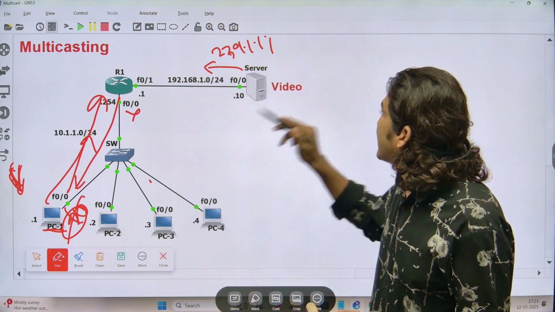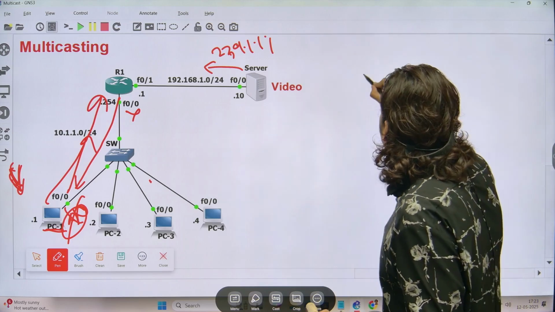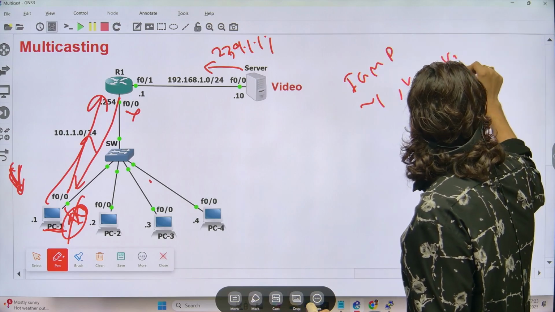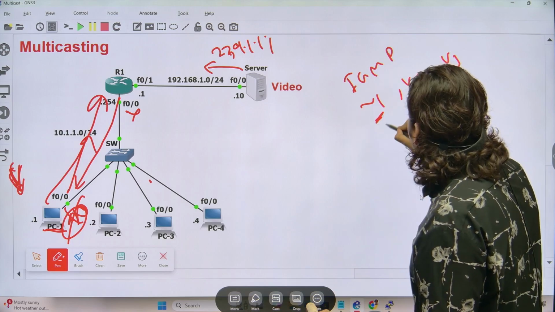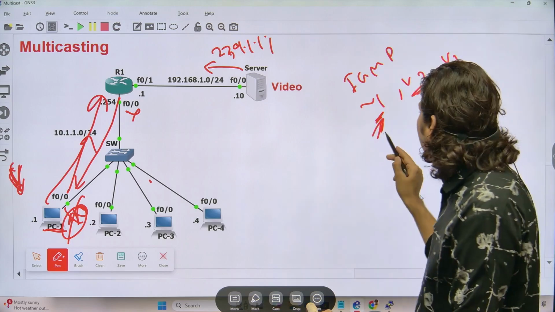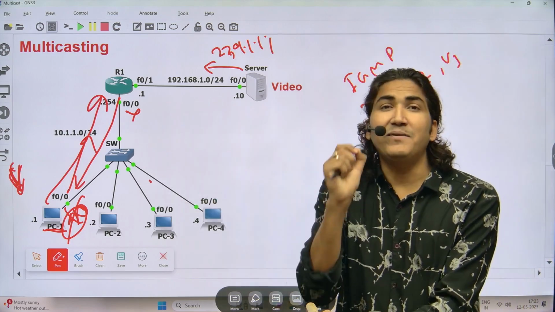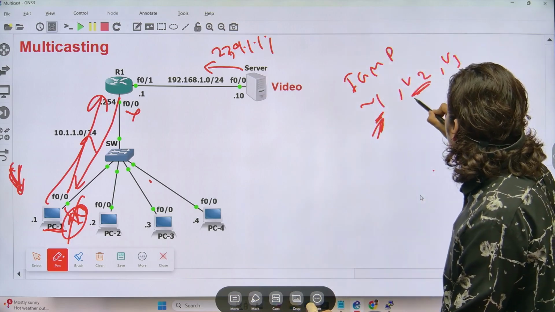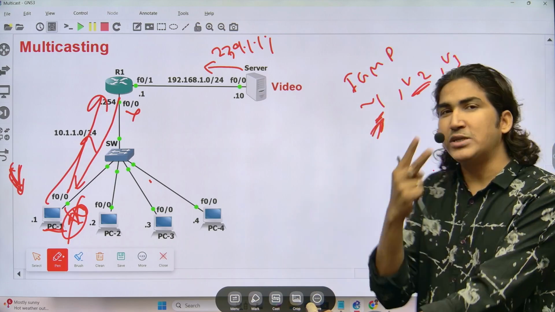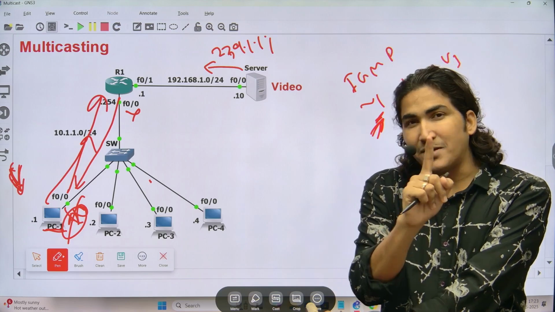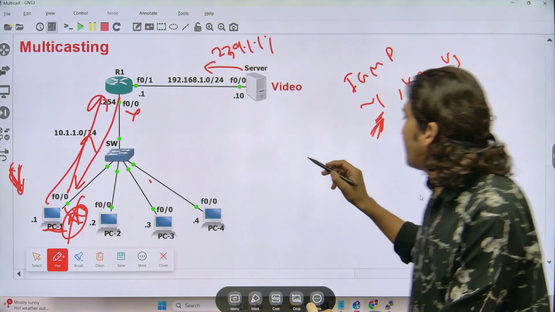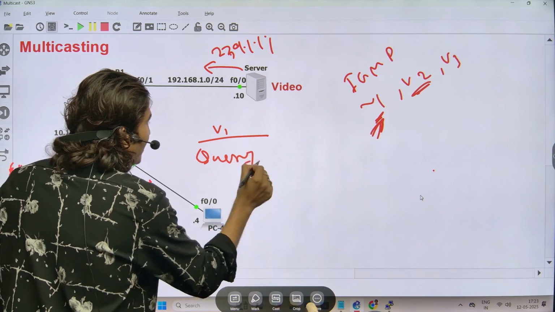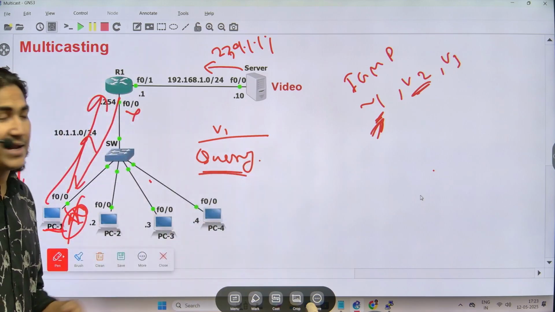So we have three versions of the IGMP protocol: version 1, version 2, and version 3. In version 1, guys, we don't have a leave message, so there is leave latency. To avoid the leave latency, we came up with version 2, with a leave message. In version 1, we have only two messages. First is the query message, which is periodic in nature and sent by the router, and the other is the join message.